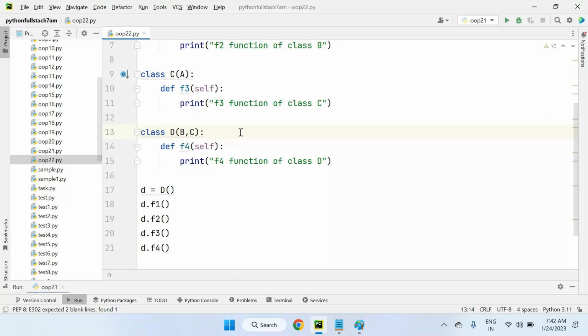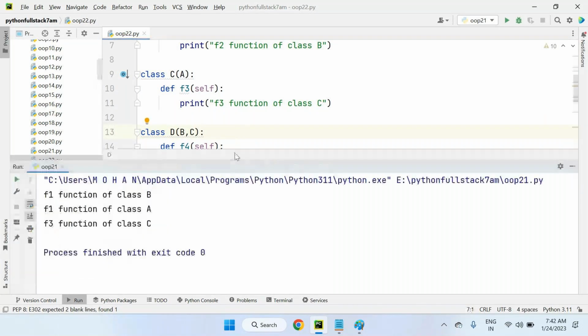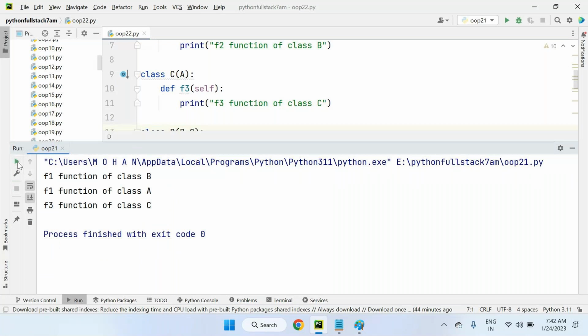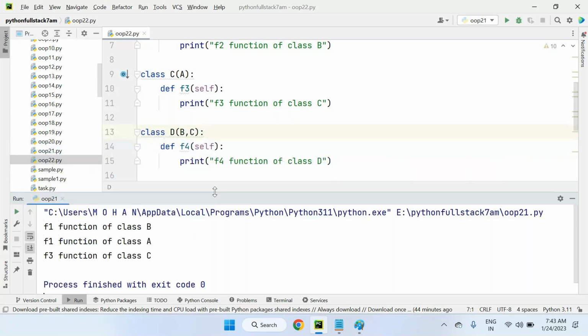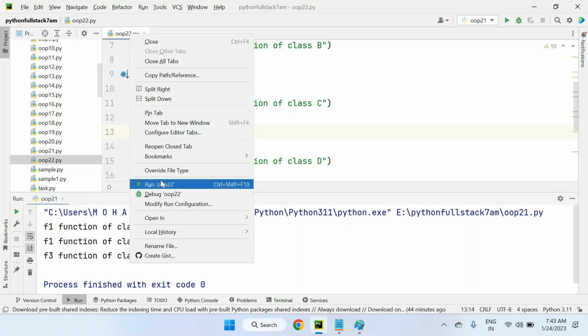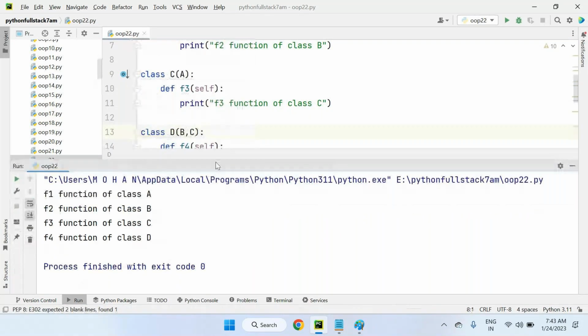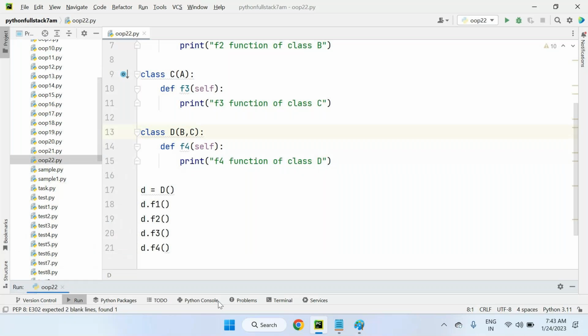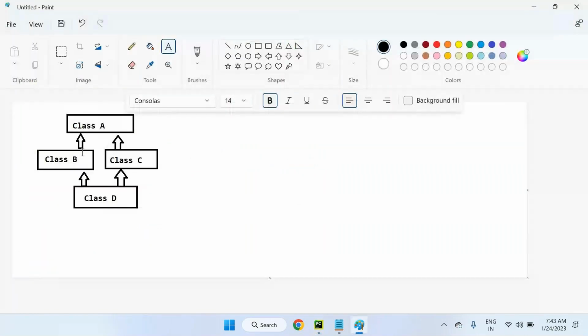So let's try to run this. We got the result F1 function of class B. One thing you can notice is that we are directly executing the wrong file. Object oriented programming 22, we have to run this. Yeah, F1 of A, F2 of B, F3 of C, F4 of D. This is hybrid inheritance. So this is one style of hybrid inheritance. There is one more style.